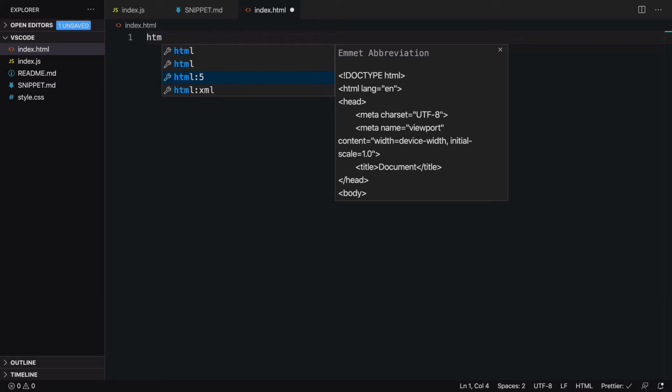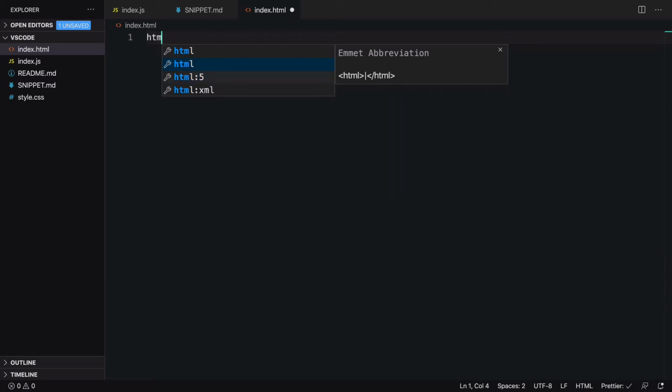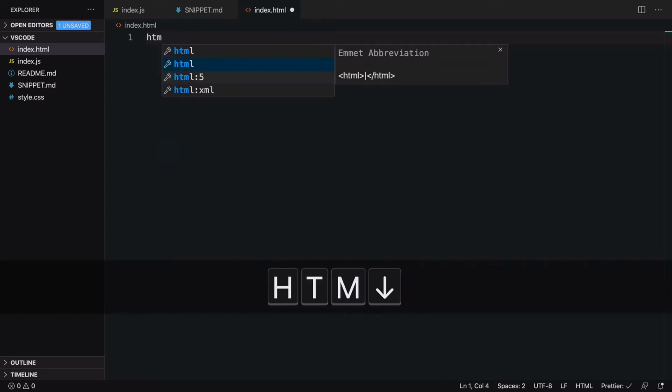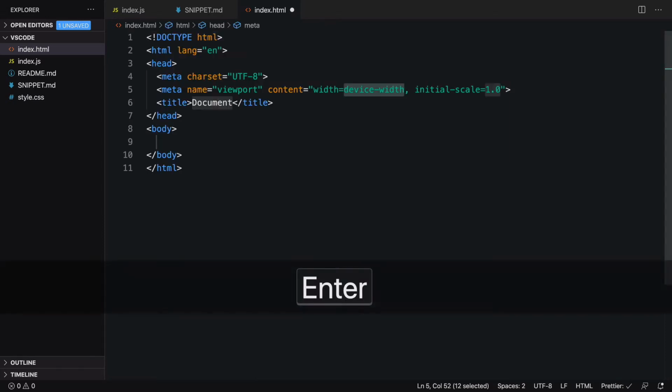Then you see a lot of suggestions here. The suggestions are just HTML or HTML5 or XML. What happens when I press on HTML? It just creates HTML. Now I have to write everything by myself. What will happen if I just say HTML and click on 5 and press enter?